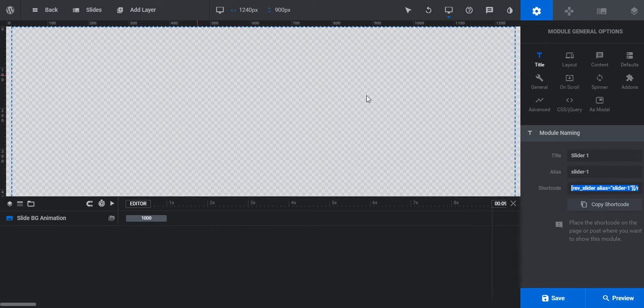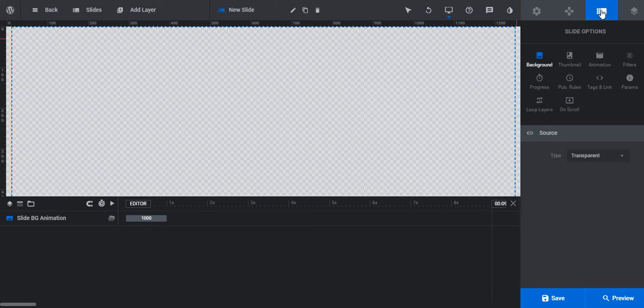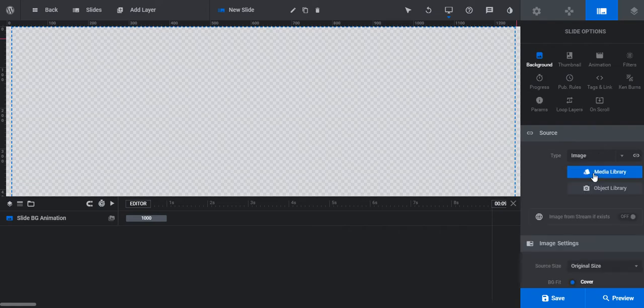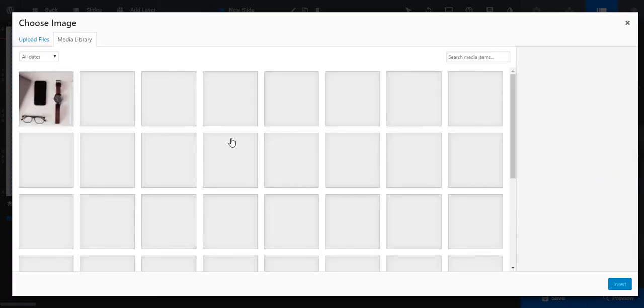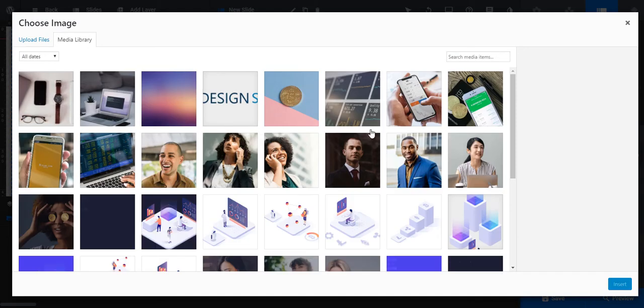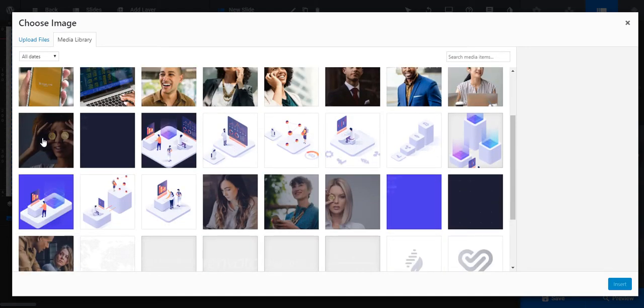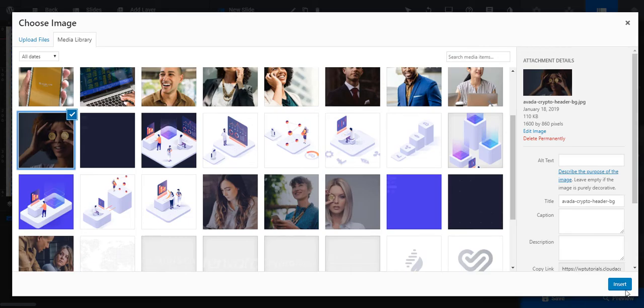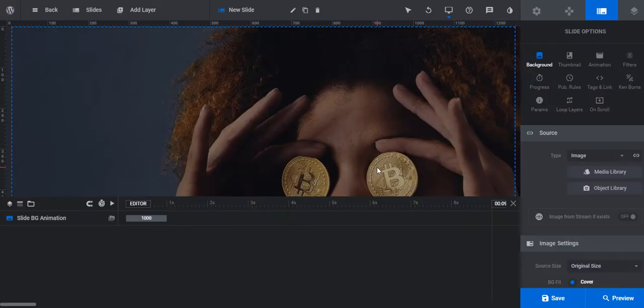So to build this, I guess this is the background image options. On the new slide, instead of the source being transparent, I can make it image, and that image can be from my media library. I'll just select the one that was kind of existing, or we can upload something new as well. This looks pretty decent. So that is the background that my slider will have.